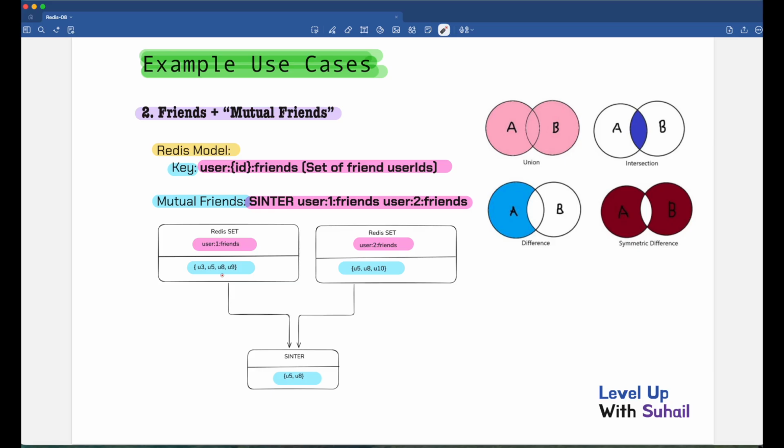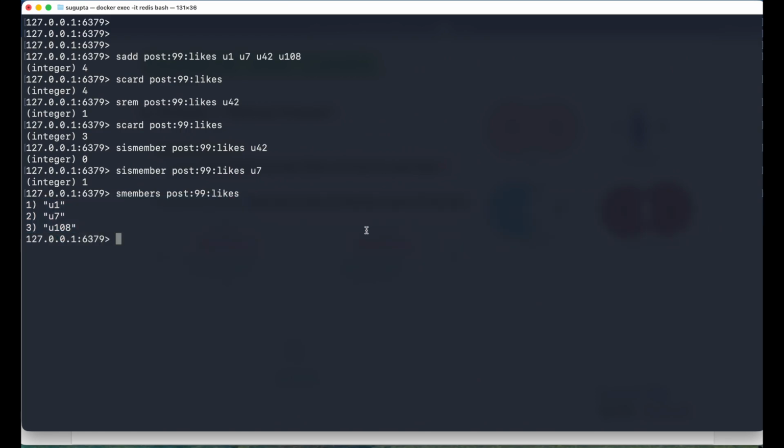I'll just demo that case quickly. For example, we have SADD user 1 friends, and we can make an entry like user 3, user 5.